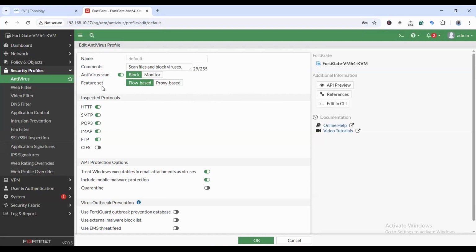And you can see the feature, flow based or proxy based. By default we are going with the flow based, and these are a few protocols which are generally considered to transmit the traffic from any source to any destination, right? So you can see HTTP, it should be inspected. SMTP, the email, POP3, IMAP, FTP, and CIFS, right? So these are a few protocols which you can enable or disable as per your requirement.